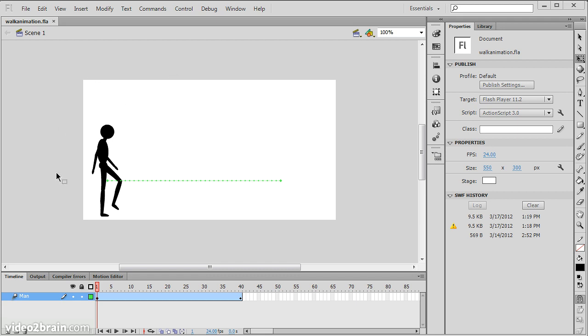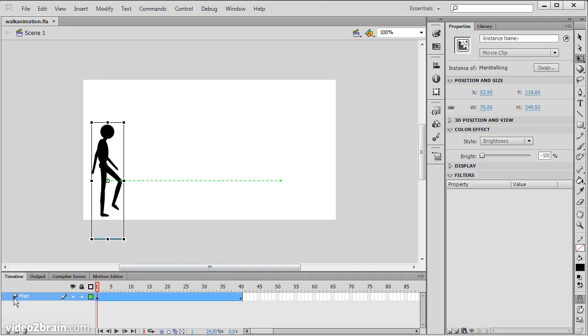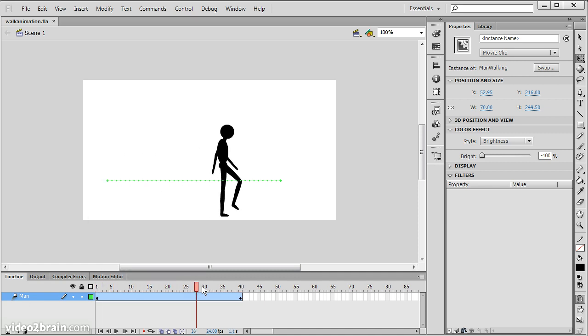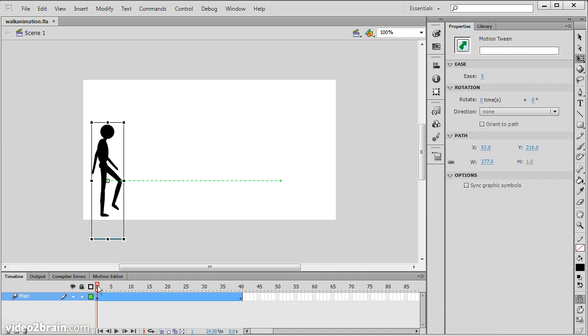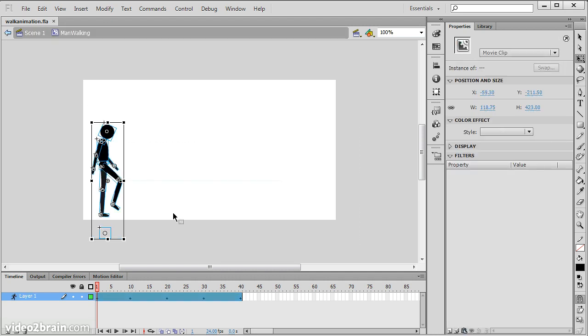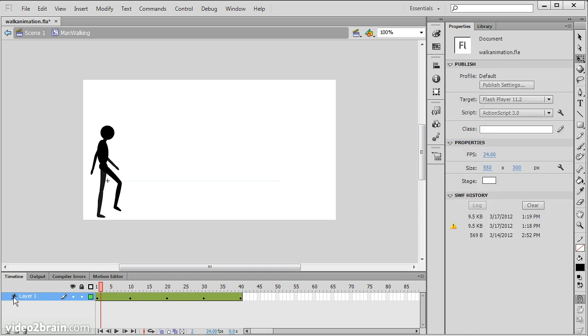So here on my stage, we can see that we have a little figure here, and I've got this labeled as man, and this is a movie clip symbol. And you can't really see the animation that's going on within it, but the animation on the stage simply moves him from left to right. If we double click on him, we can see that he's composed of many parts, and he's actually an armature, as we can see by this layer here. And there is his animation cycle.